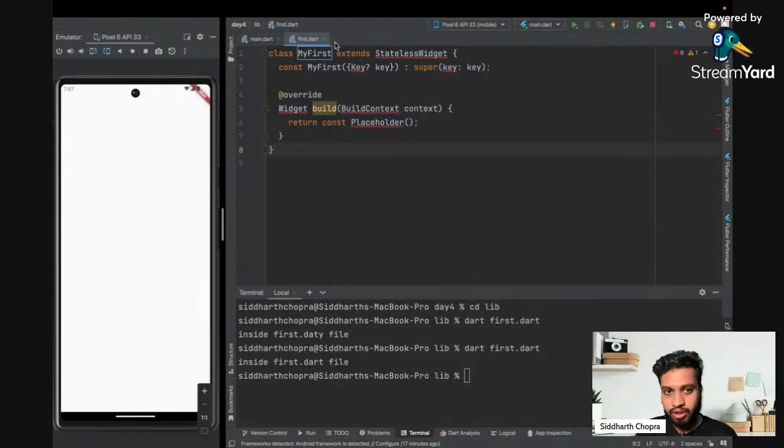So in the first line, class MyFirst extends StatelessWidget. MyFirst was a Dart class, but we are extending some other class's properties here. That stateless class was created by the Flutter team, and we are just using those properties in our app. And again, we have a build function.